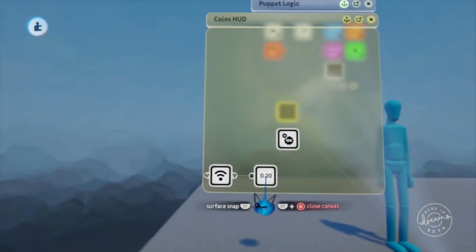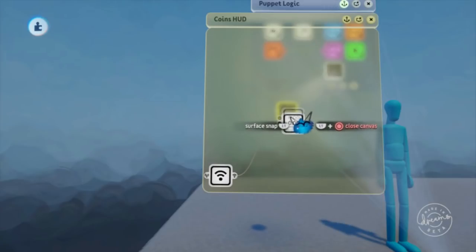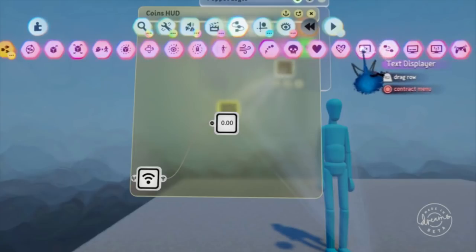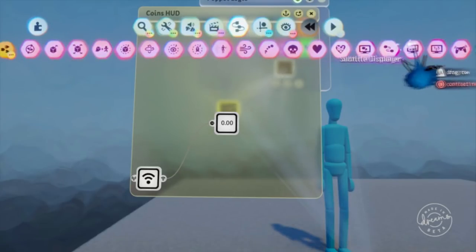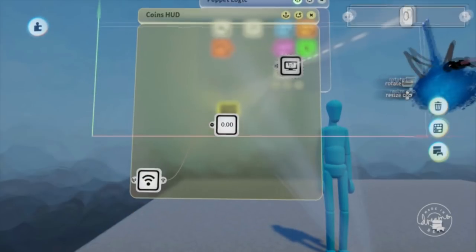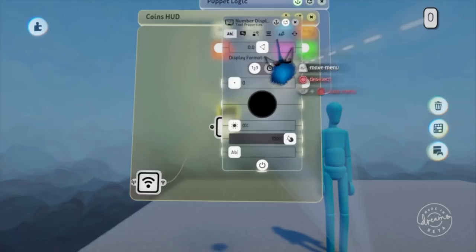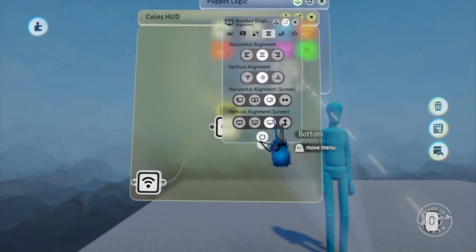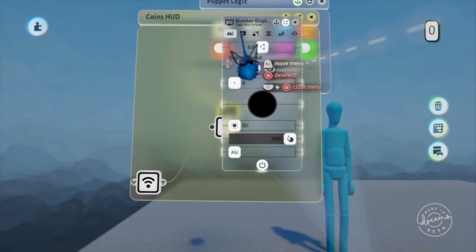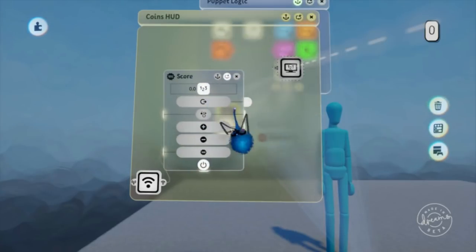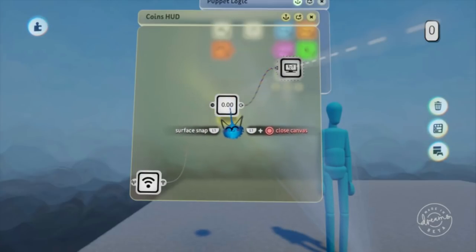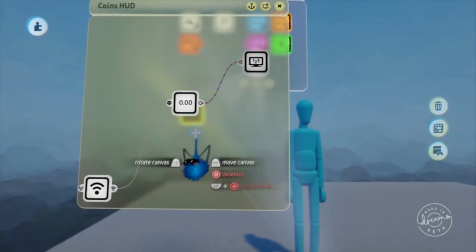And from here, what we're going to do is something pretty simple. It's really easy. We're going to have a number displayer, and we'll put this in the upper right corner. In fact, we could just have it do it for us. Oop, that's bottom. There's top. And you can customize this however you want, but all we have to do is plug in current score. And that should be it.